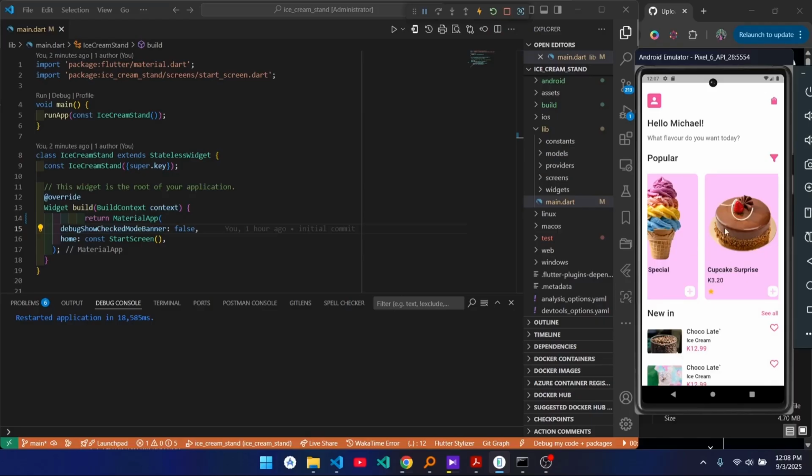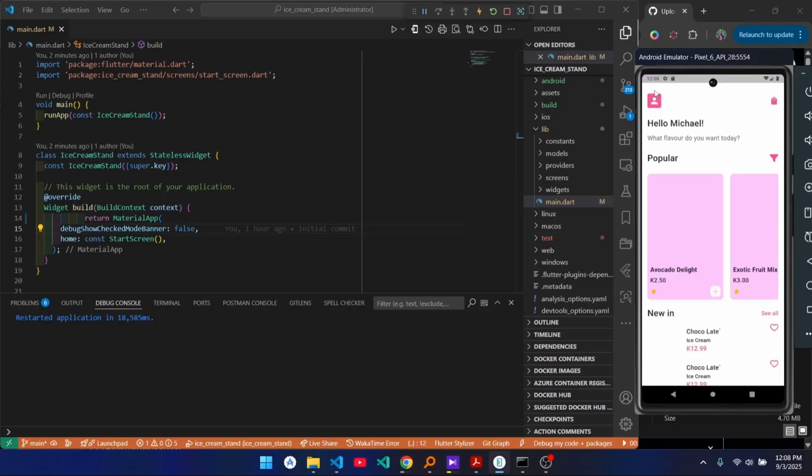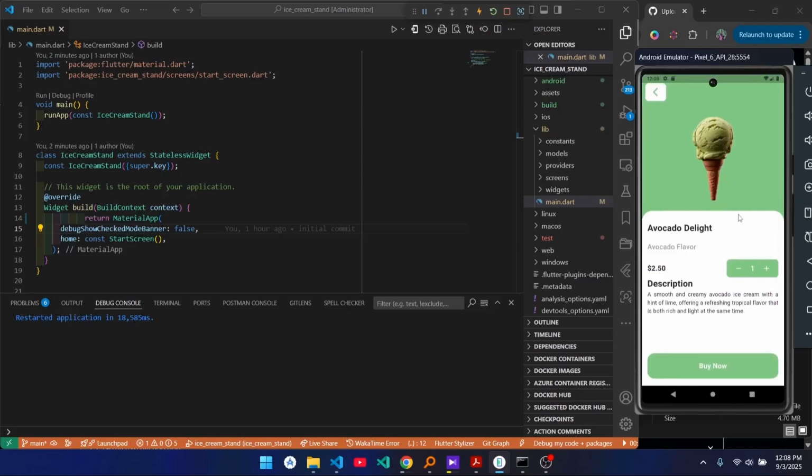Here on the horizontal list view, when we click on the product, it takes us to the product. The product has the product name, then the product flavor, then the price, the description, and its own color in the background, its own background color, I would say. So let's go back here. If we were to select another product, let's say the avocado delight, as you can see, it's going to have its own color for the buttons, for the background, and everything.